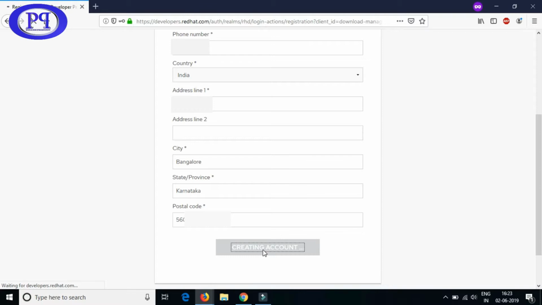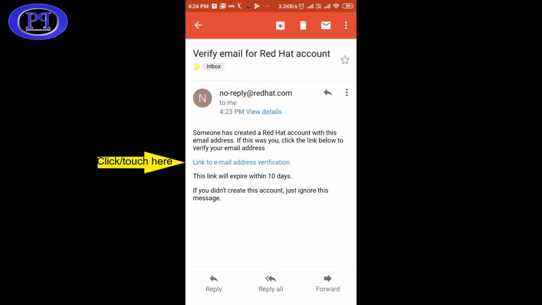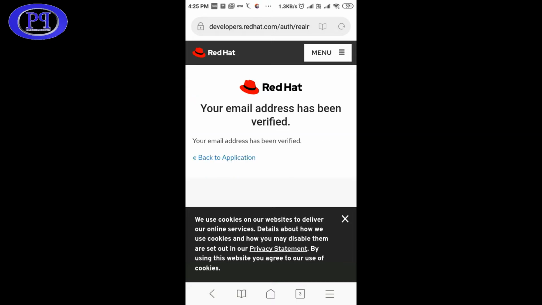So it is just refreshing the page. You need to wait until the page gets refreshed. So here you could see the email address verification step is in front of you. So let me check my email on my phone. So this is my phone. I got the email, as you could see here, and I need to click here to proceed. So I will touch this to proceed, and your email address has been verified.